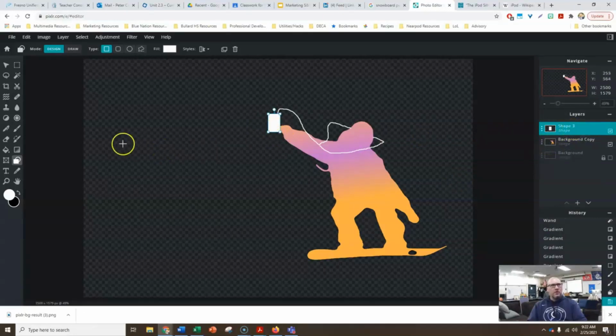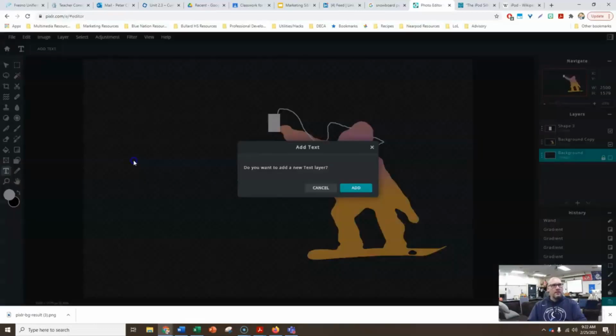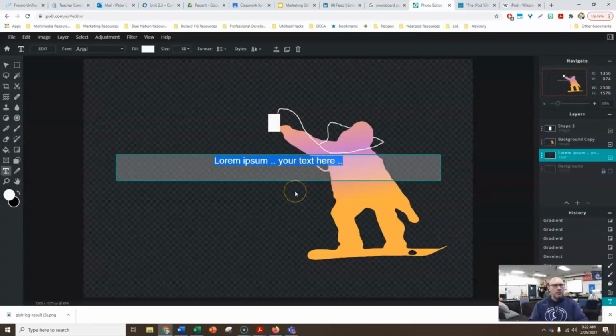And then what I could do is do my text feature now. So I can go to text, click over here. Do I want to add a text layer? Yes. And I'm gonna say something about snowboarding and tunes. Listening to tunes while shredding the mountain.